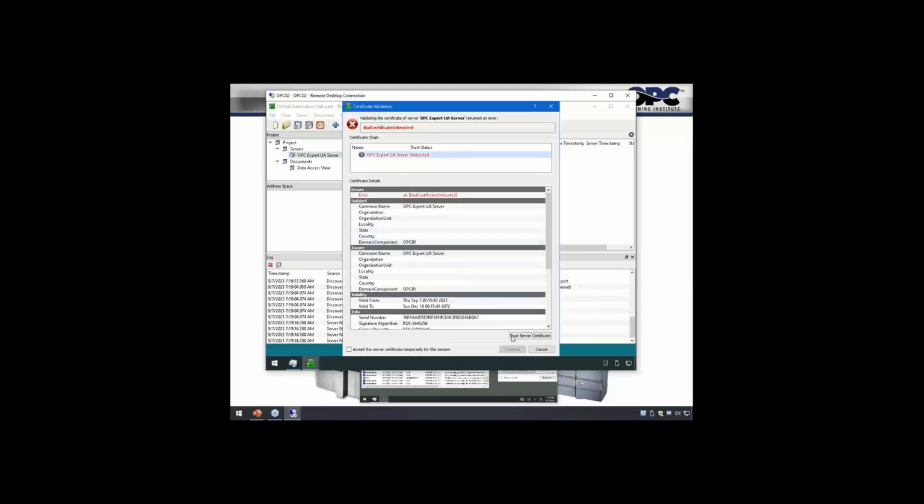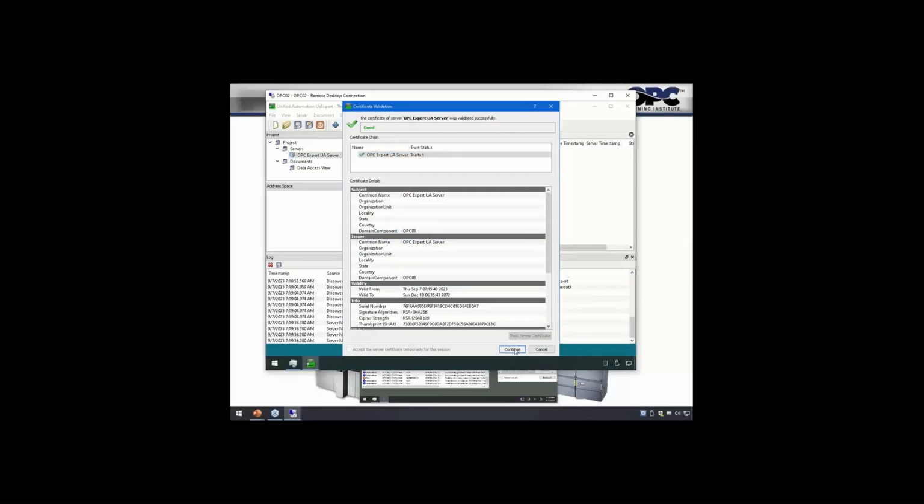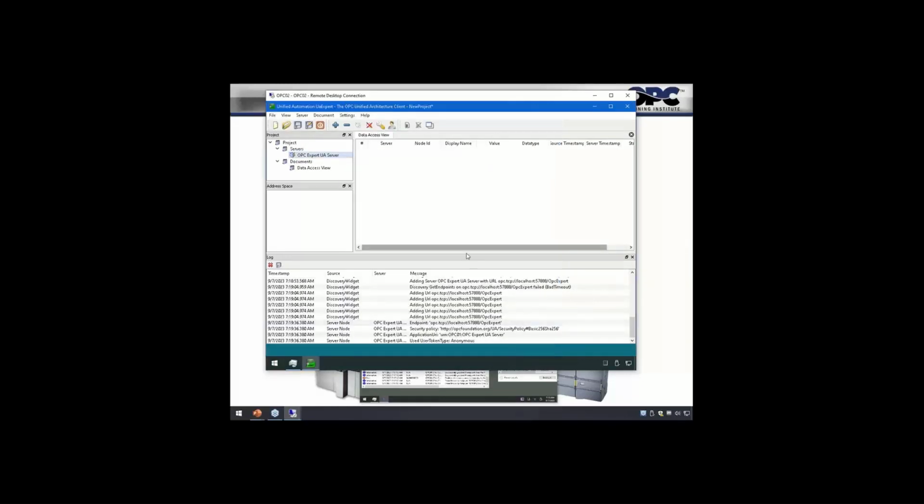Oh, thank you. It's already there. And I will trust the certificate. This is trusting the OPC Expert certificate. And here we go. So I'm able to connect, as you can see here.